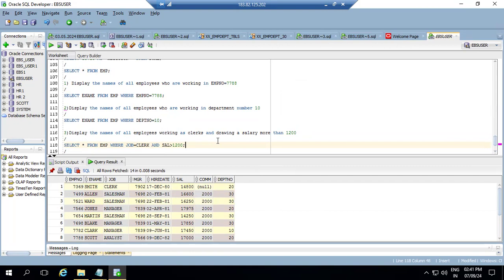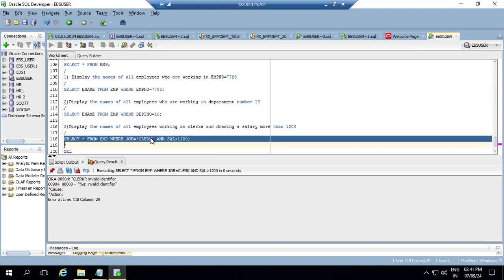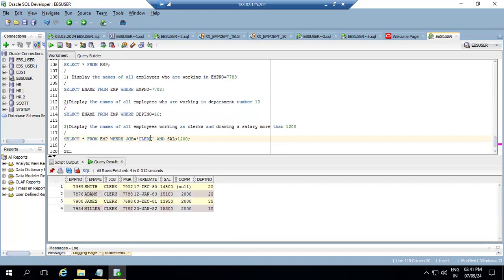Greater than, this AND operator we use, and they are mentioned. So what is the mistake we have done here? While executing, single quotes show as an invalid identifier. But in our table, we should be having single quotes for the records. For clerk we have to use single quotes over here. If you forget, you will not get any output here.